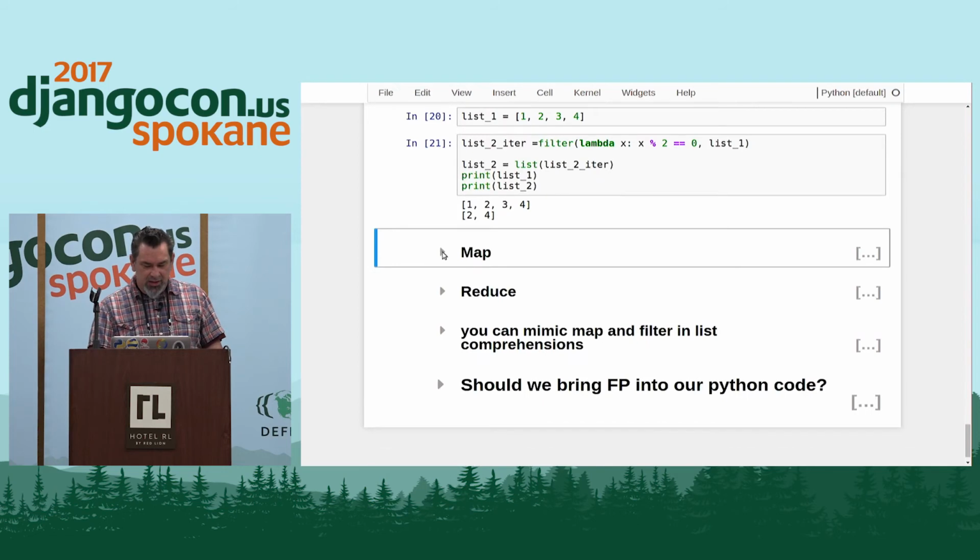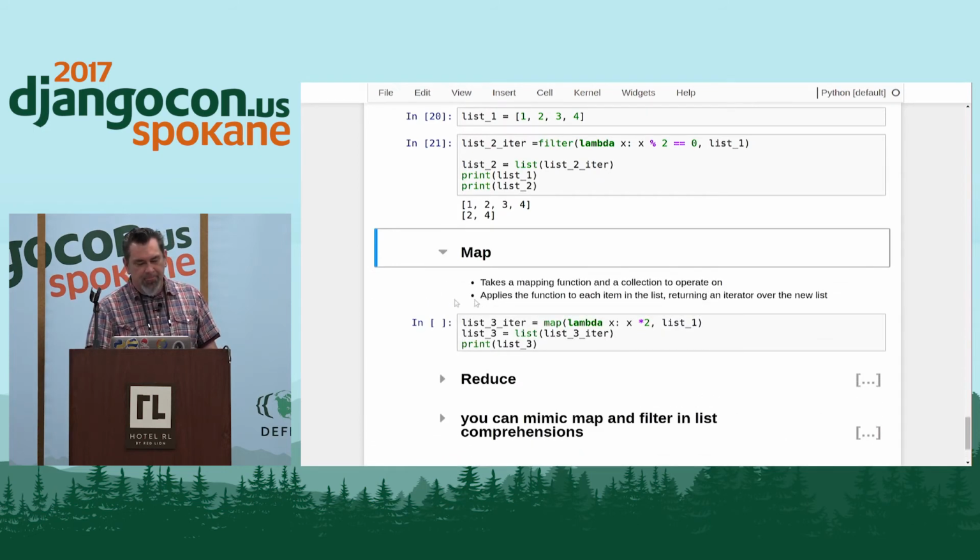The same kind of thing is true for map. Map takes a mapping function and a collection to operate on, and then it applies that function to every item in the collection one at a time. It does not filter out any items. If you pass in a 10-item list, you will get back a 10-item list, or you should get back a 10-item list.